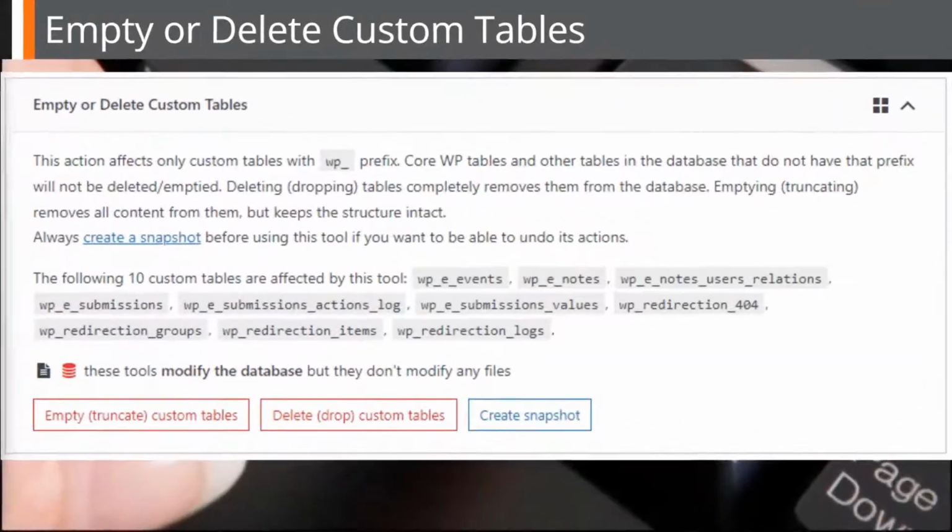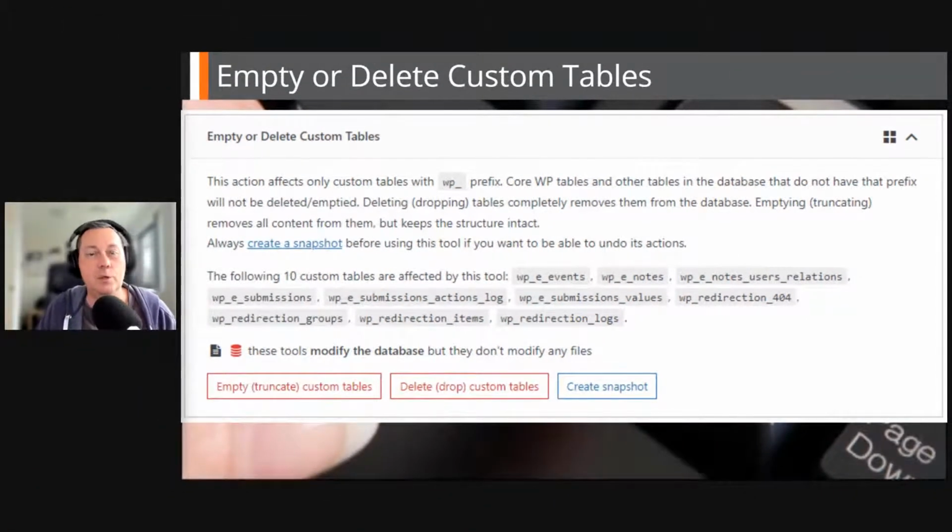Okay, the next one here is empty or delete custom tables, and this is the last thing that we are going to do for those. So we scroll down to this box here, empty or delete custom tables. You've got two options here. You can either empty the custom tables, which basically clears all the data out but leaves the tables in the database, or you can drop them, and drop is the database SQL term for zapping the table. So if you want to get rid of everything completely, then use the drop custom tables option, and that'll take a few seconds, and then your database is nice and clean, and all you've got in there is the WordPress core tables.